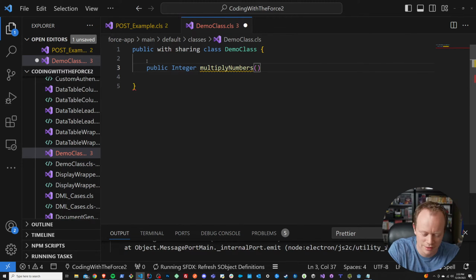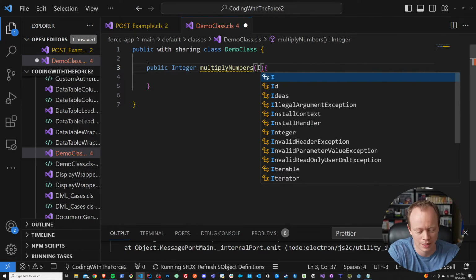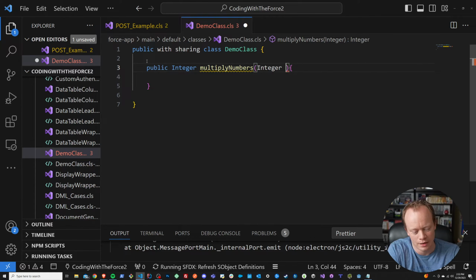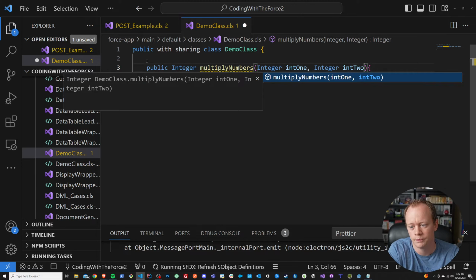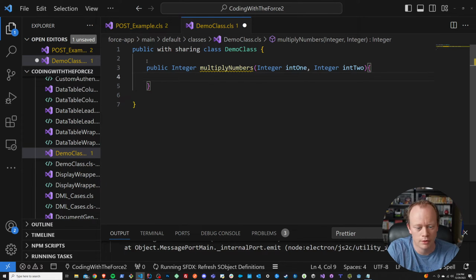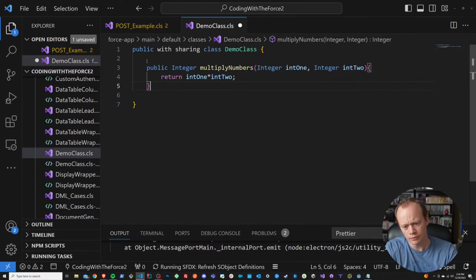I think I spelled that right. And then we'll just pass it in a couple numbers. We'll say integer int1, and then integer int2. There we go. And basically all we're going to do is just return the multiplication of these two, like so. And that's pretty much it.